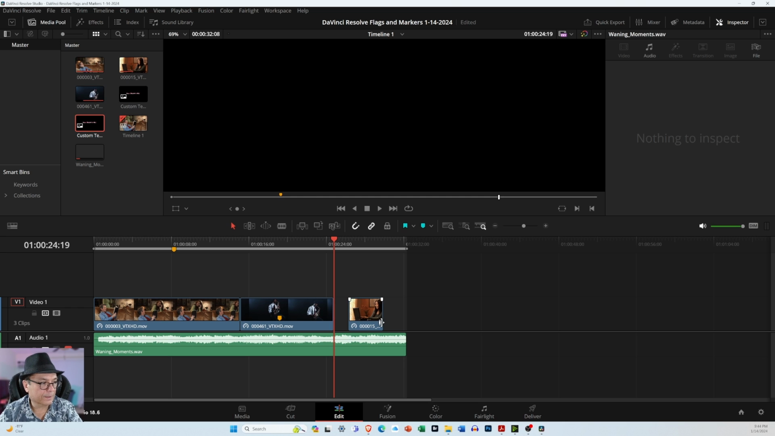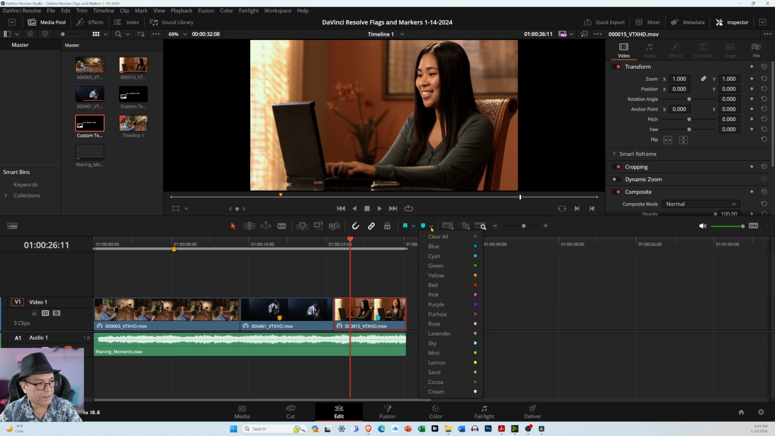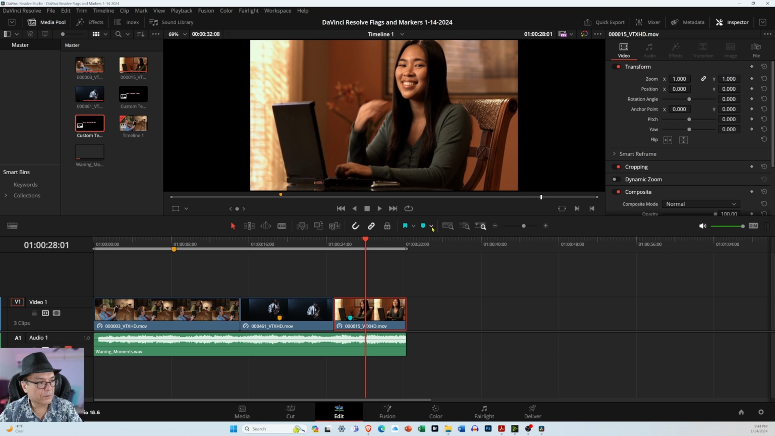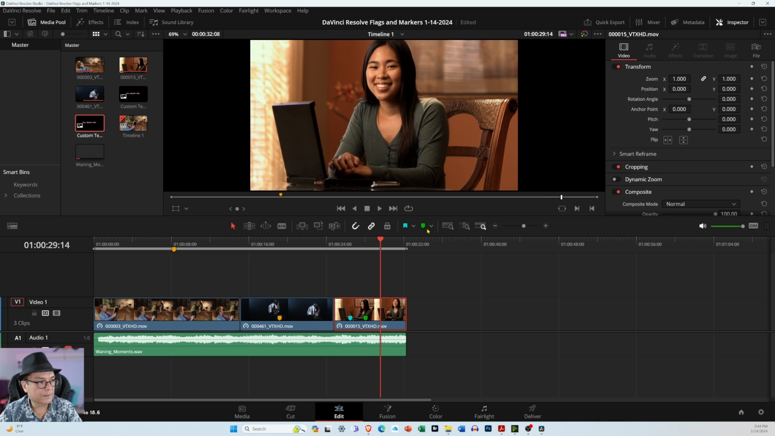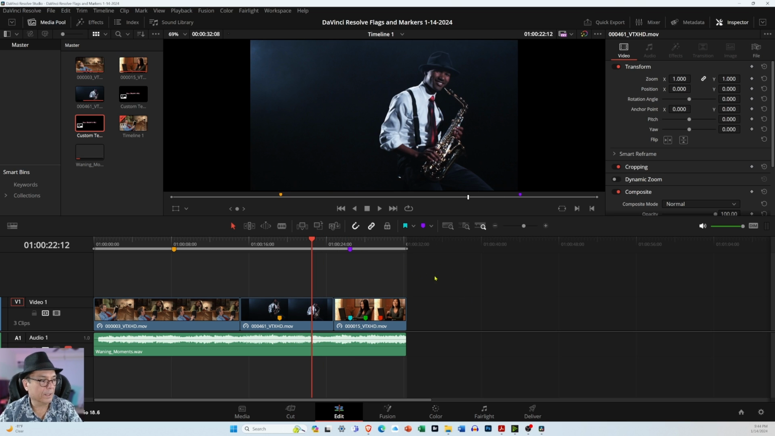And just like before, everything is non-destructive. And if I want to delete it, I can select the clip and then come up and clear all. And you can add multiple markers, as many as you want, as many as you can fit on a clip. Or deselect and then add a marker up on the timeline.